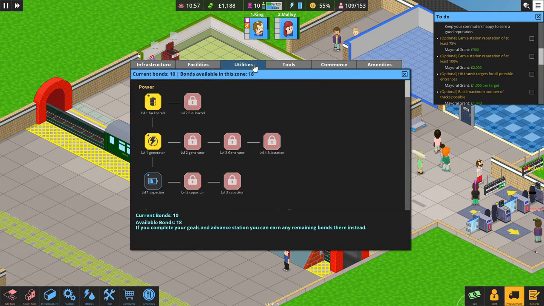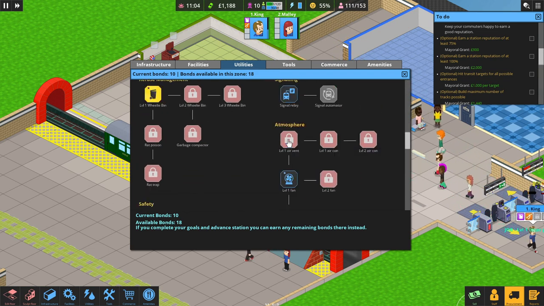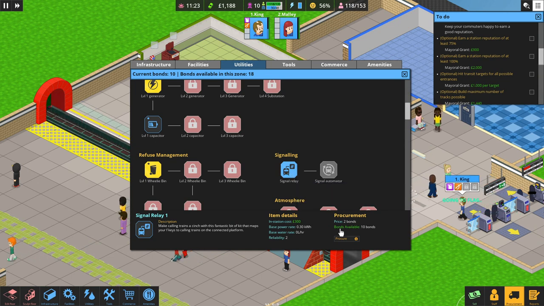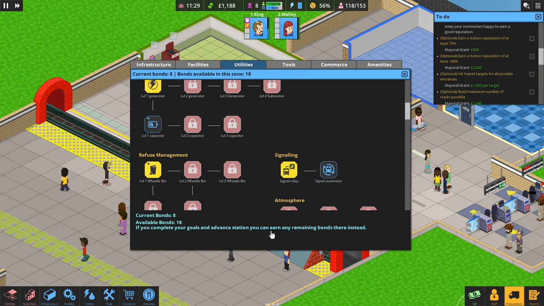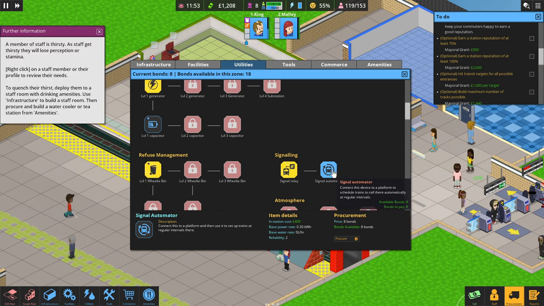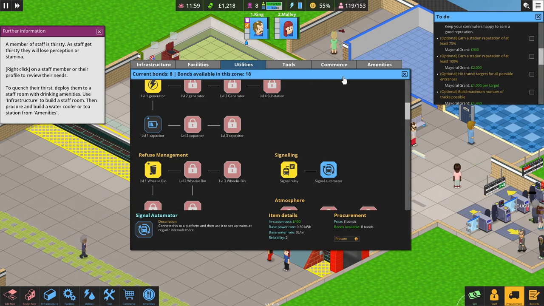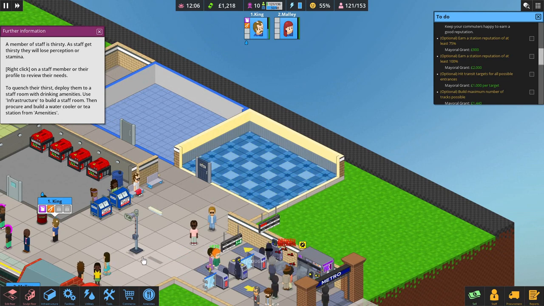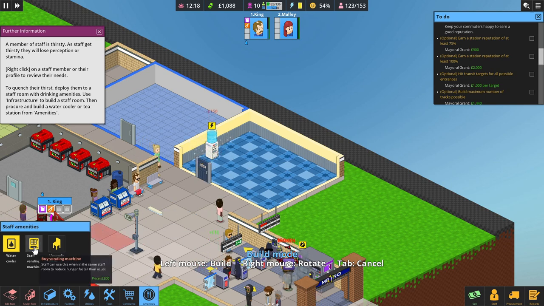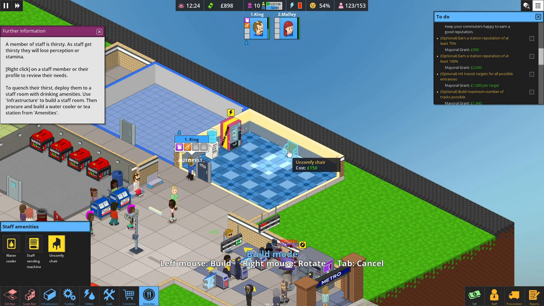Go to procurement. Utilities. Fan. Signal relay. Map platforms with numeric key press to make calling trains easy. Interesting. Complete your goals to an advanced station can earn any remaining bonds there. Connect this to a platform and then use it to set up trains to regular intervals there? Okay. Sounds pretty cool. Oh. See, I swear I bought something from them. Amenities. Oh, I did. It's right here. Water cooler. Vending machine. Comfy chair.